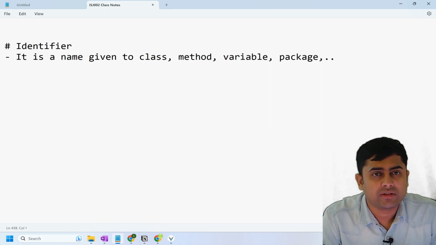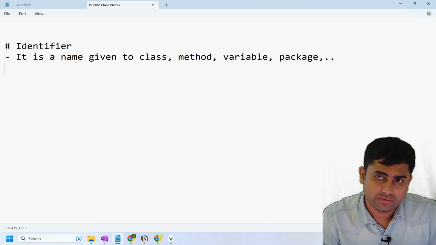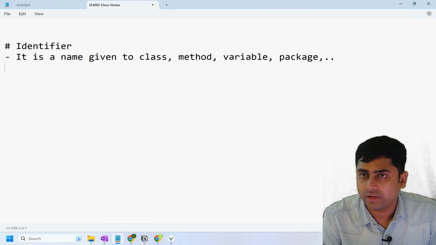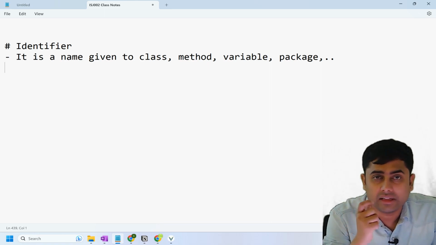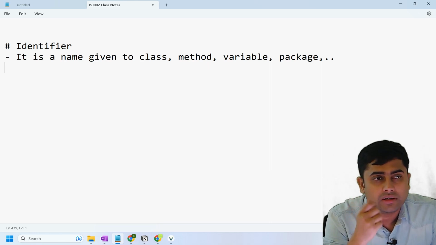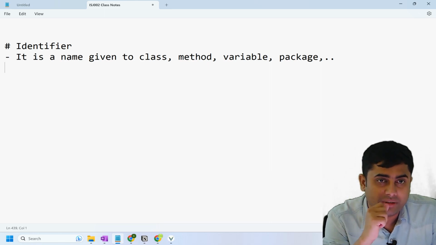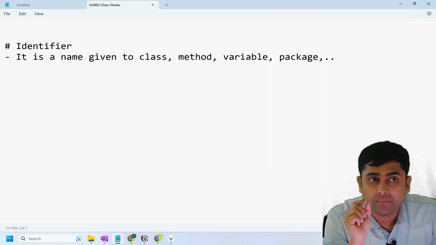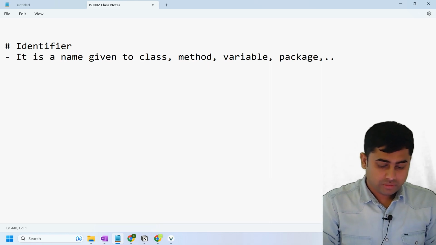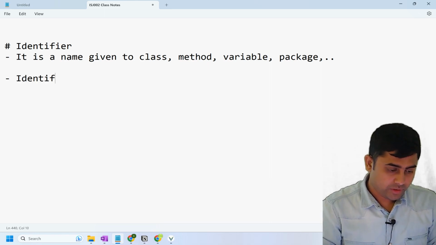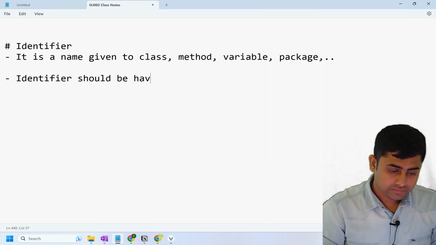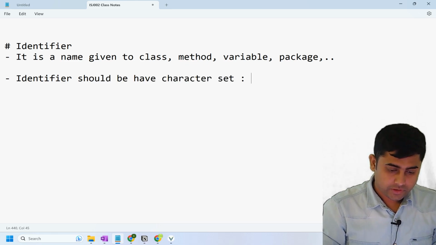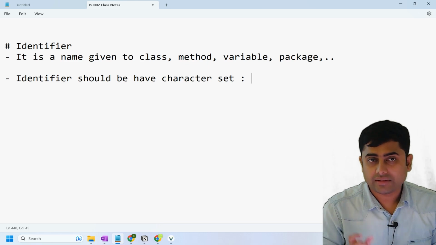How should the name be means what characters I can use to give a name to a class, to give a name to a variable. Can I write the characters in Hindi, Chinese, Japanese? In which can I write? So I have to write a specific name. So the identifier name, whatever the name of the class, should have a character set. What character set? What characters are allowed?